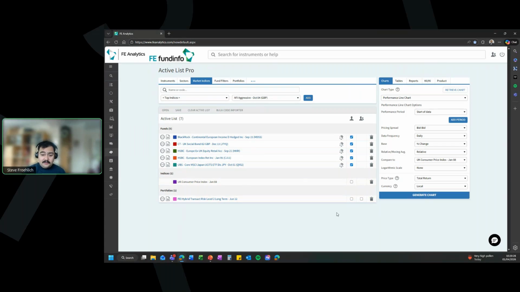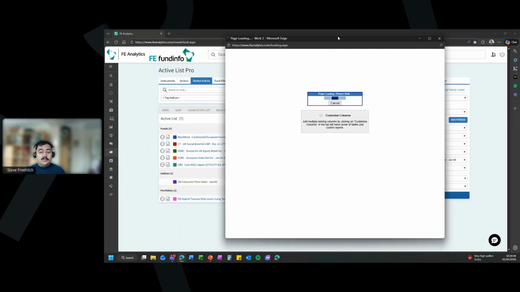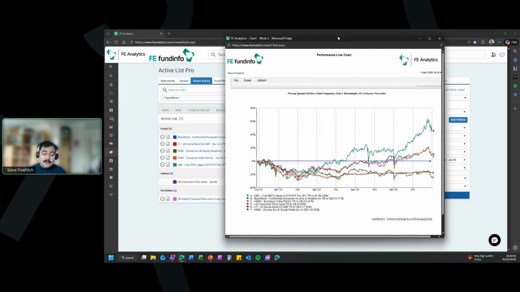You can use any number of other indices. You can use non-UK indices. I believe we should have some Irish ones as well. Or you can have it based on any number of other factors, such as a number of other portfolios or funds. But now, if I run this, instead of just giving me the performance of those 5 funds, it'll give me the performance of those relative to what I've picked, which in this case is the UK price index.